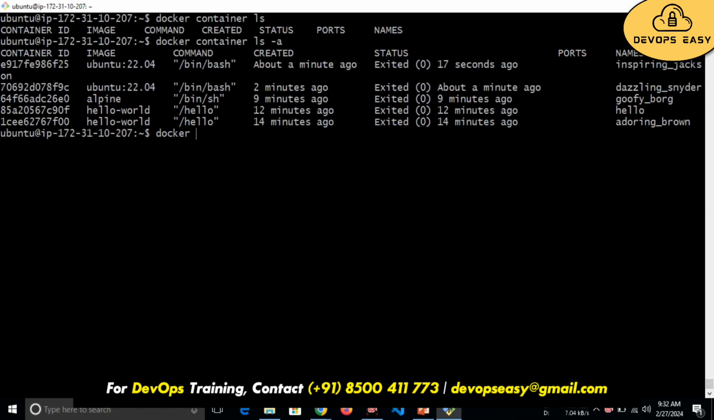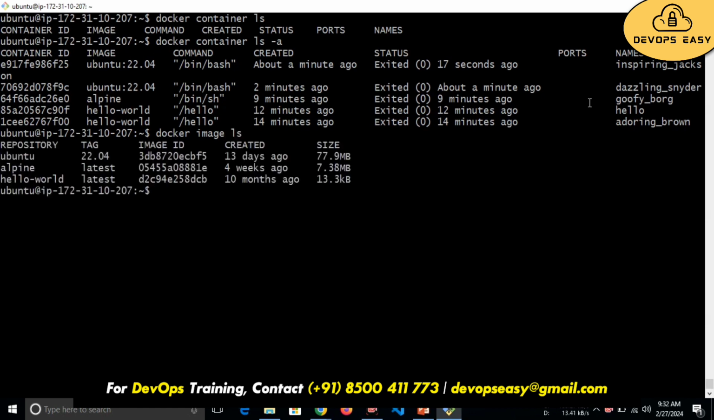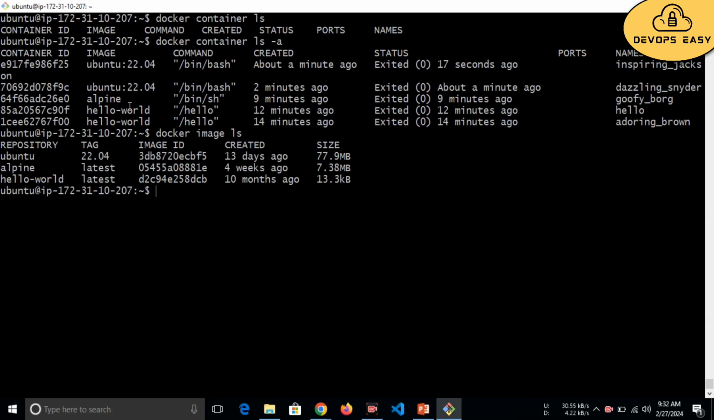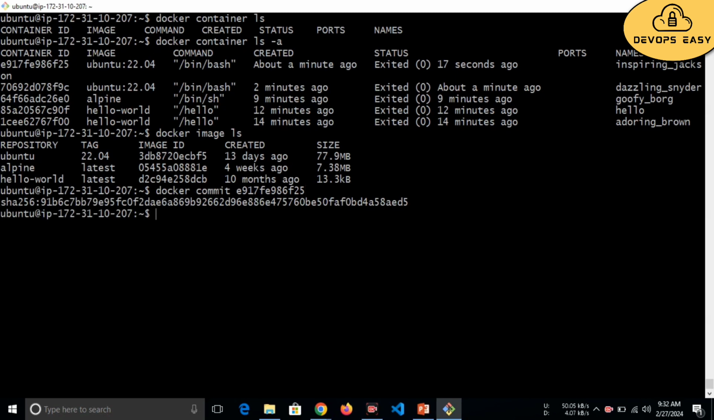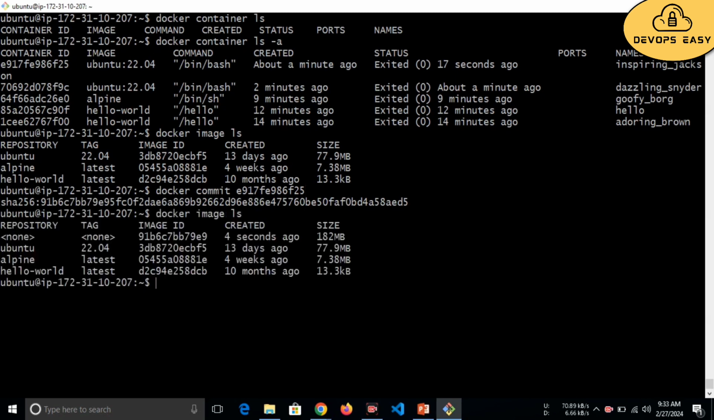Before that I want to see the list of images. Docker image ls. Right, I have Ubuntu image, Alpine image, hello world image. Okay, now using this container I want to create an image. Docker commit container ID. Okay, I will execute docker image ls. Image was created, right? A new image was created and it got an ID. But whenever you create an image from the container, you will not get any name. You will get only image ID.